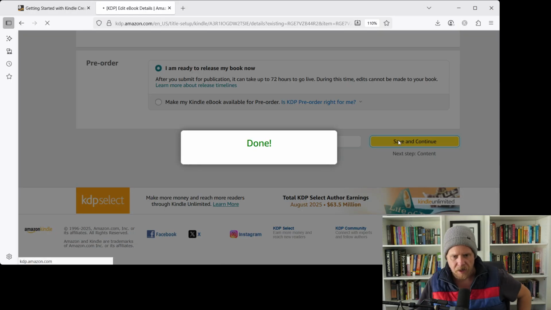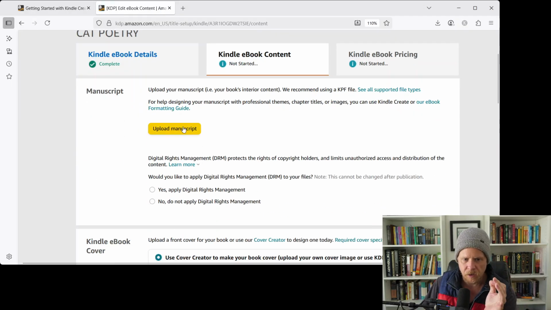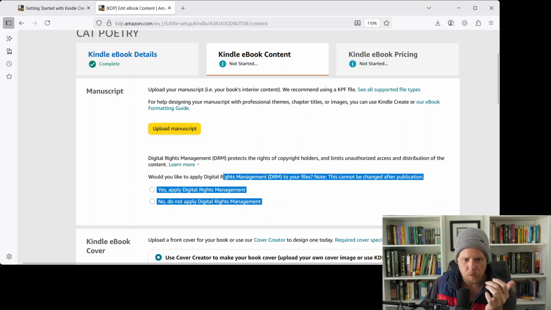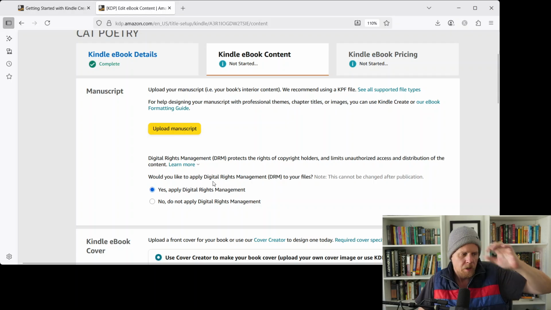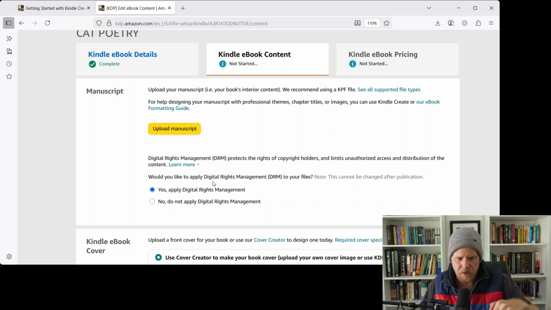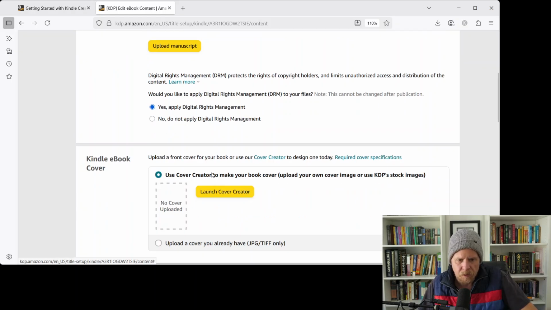It's going to take us to the next screen where we actually upload the document, right? So here's where you click Upload Manuscript, the one you just created, and then you're going to have to choose, would you like to apply digital rights management to your files? I highly recommend yes. I'm going to do an in-depth tutorial on this at some point. Message me in the comments if you'd like to see this ASAP, like if you want to know more about what this means, and maybe I'll create a video if there's demand for it.